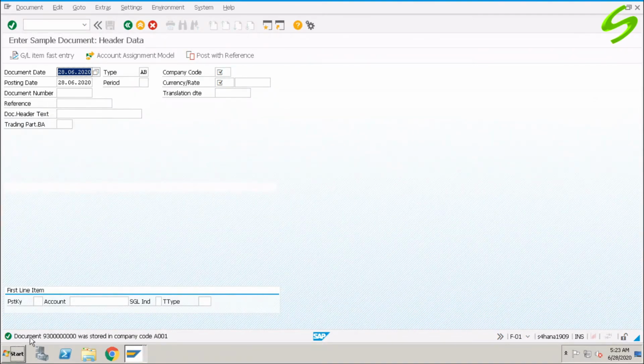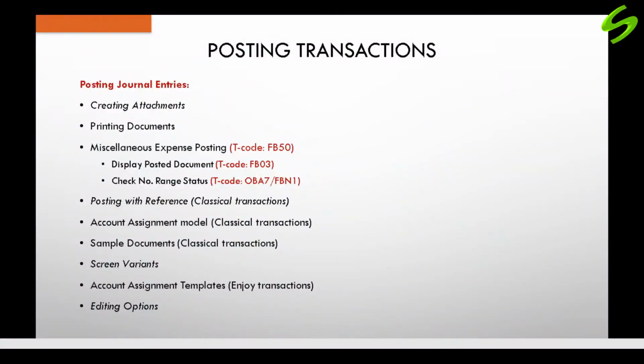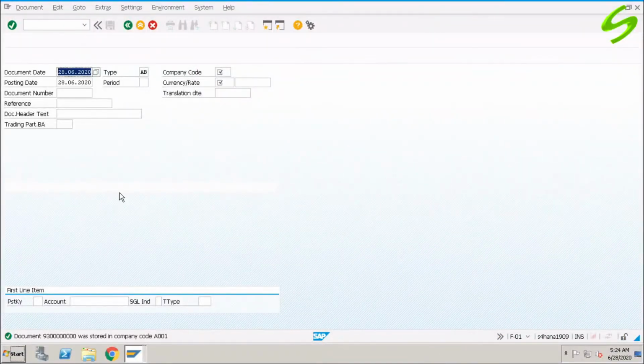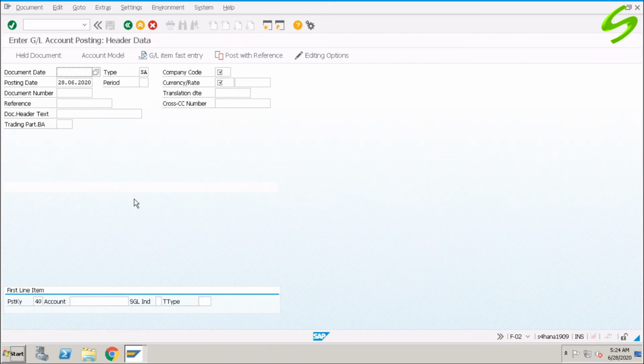Now the document number range is different for sample documents. Normally it's not the regular number range which we use for our normal journal entries. One more important thing about account assignment model and sample documents is that these documents don't update the transaction figures, as I have mentioned earlier. These are just sample templates which we can use to post journal entry documents. Let's go back to our sample document, 9380. Let me go to F-02 and use the sample document as a reference and post a real document.